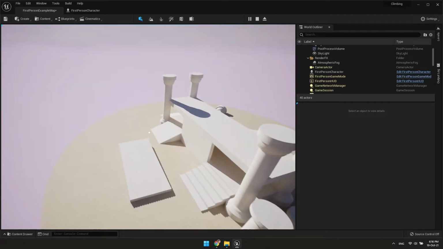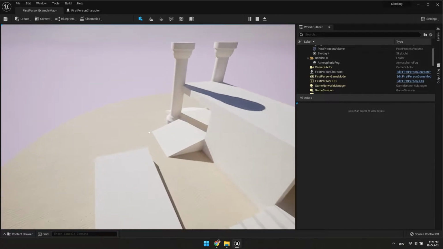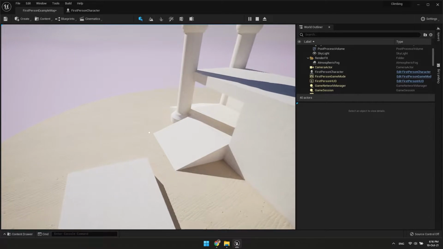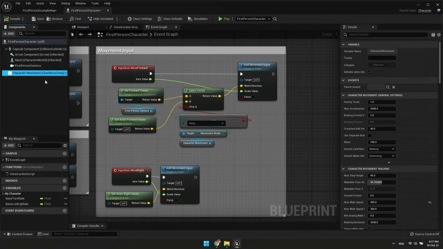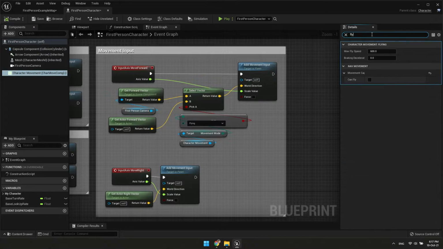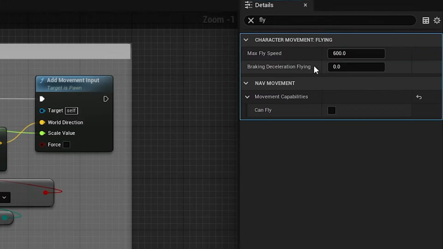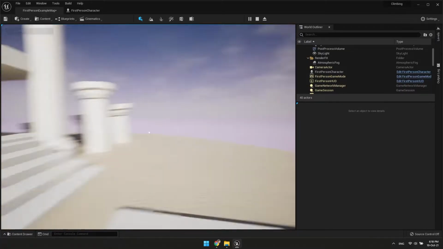One thing that you'll notice is that after you release the W key, you're still flying a little bit before coming to a full stop. To fix that, select the character movement component and in the details panel, search for braking deceleration flying. Let's set it to 3000. And while we're here, let's also decrease the fly speed. Now the movement is easier to control.